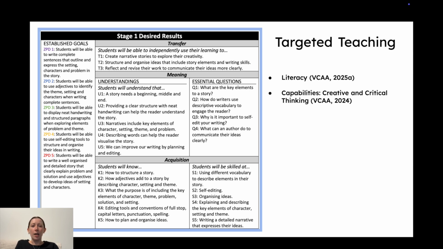Literacy from VCAA supports the understanding, skills and knowledge students will build from these lessons. The key skills and knowledge of organizing ideas, vocabulary, editing, and writing in detail are crucial elements of literacy. Students will need to know these to grow and develop their overall writing skills. Creative and critical thinking from VCAA align with these lessons as students will use their creativity and critical thinking to plan and create a narrative piece. They will also generate ideas and describe them through descriptive language.